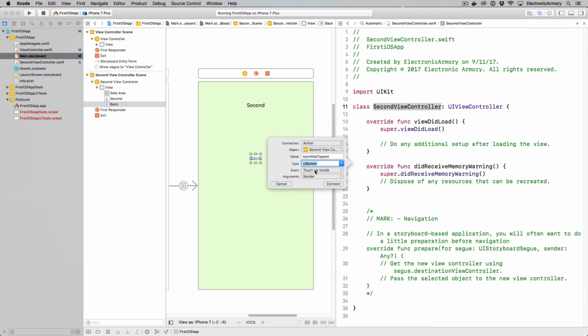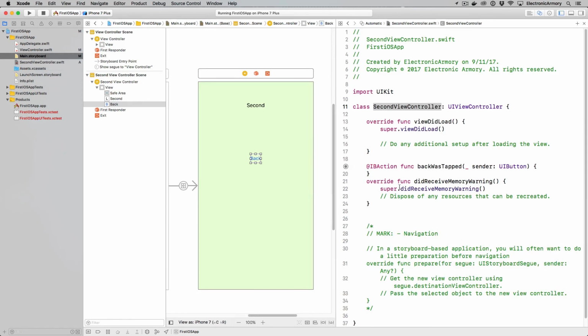The event is touch up inside. So if I tap on it and I release my finger from that button, this is the event that gets executed. You can see we have a whole bunch of other ones, such as touch up outside, which means they tapped on the button, but they dragged their finger off and released it outside of the bounds of that button. You might be interested in that event. We're not interested in this case. We're just going to keep touch up inside selected. And sender is fine.